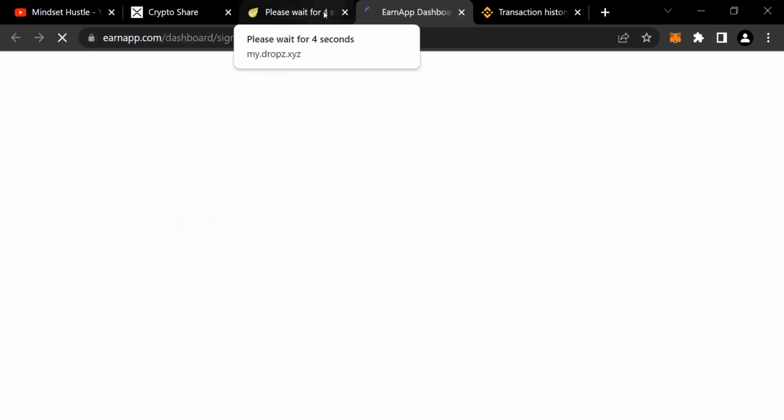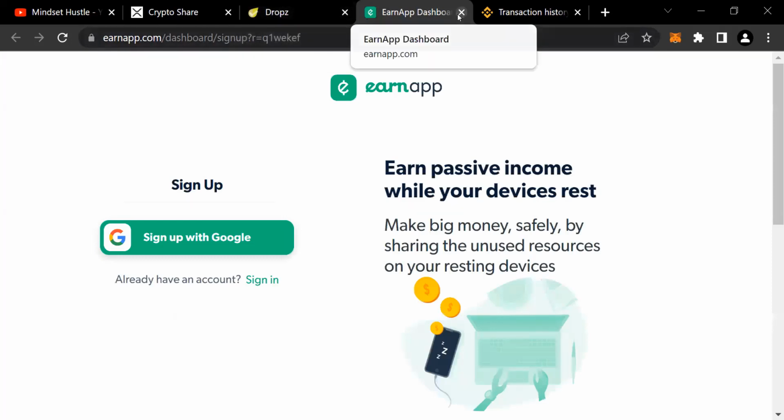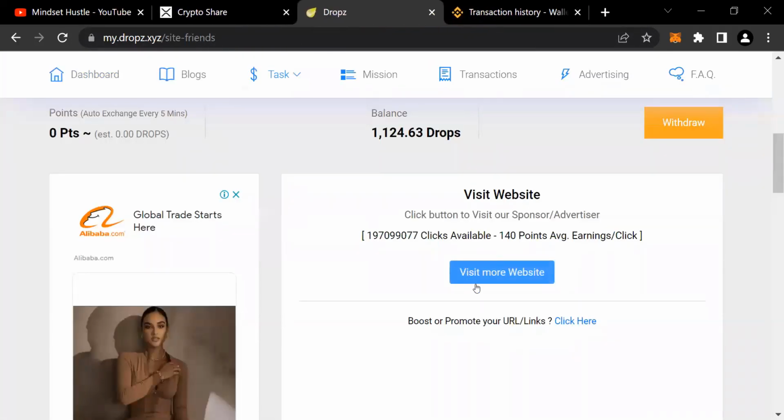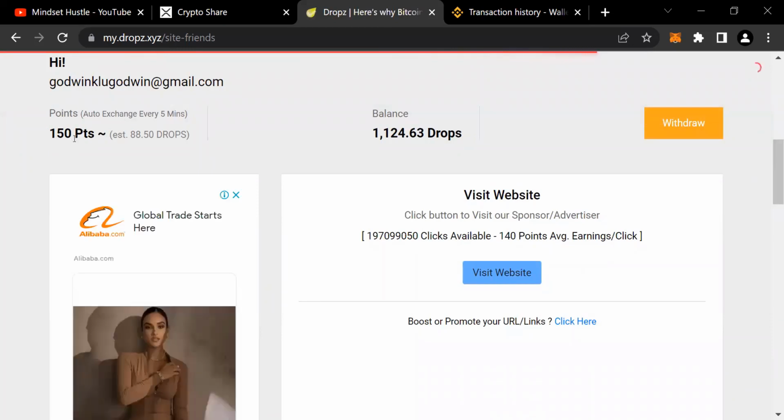So you click visit. So watch here. You can see the top here is counting 3 seconds, 2 seconds, 1 second, and that is it. You can now close that site. Then you come back. Then you click visit more sites. Now watch what will happen. You can see they've given you 150 points, which is equivalent or estimated to 88.50 drops.